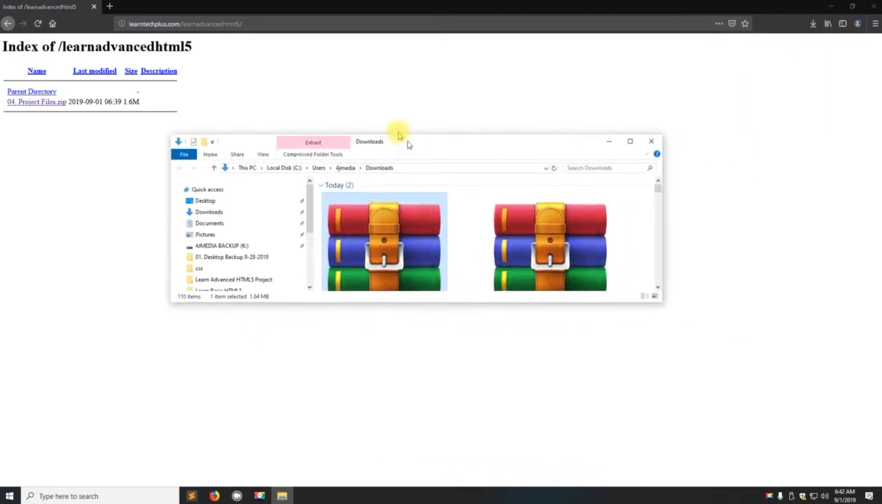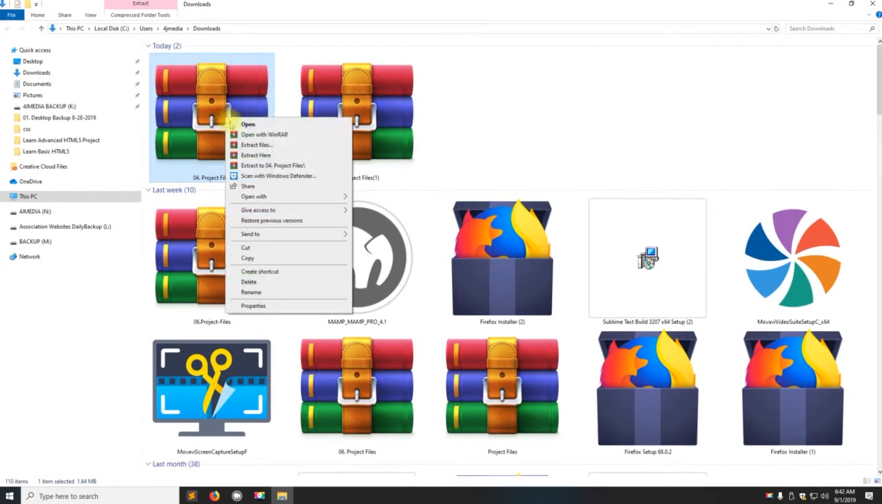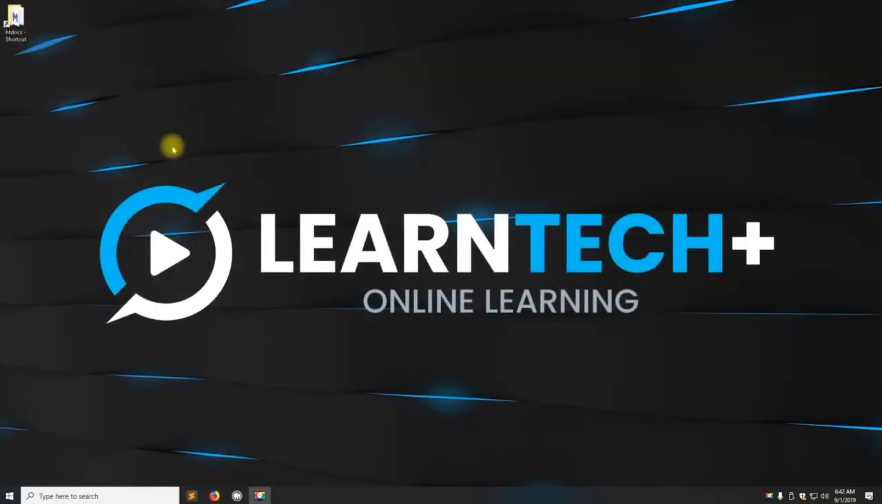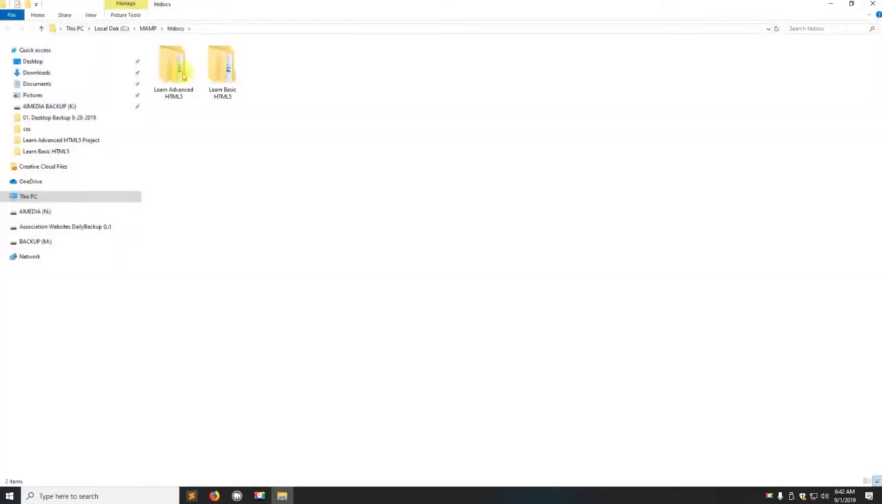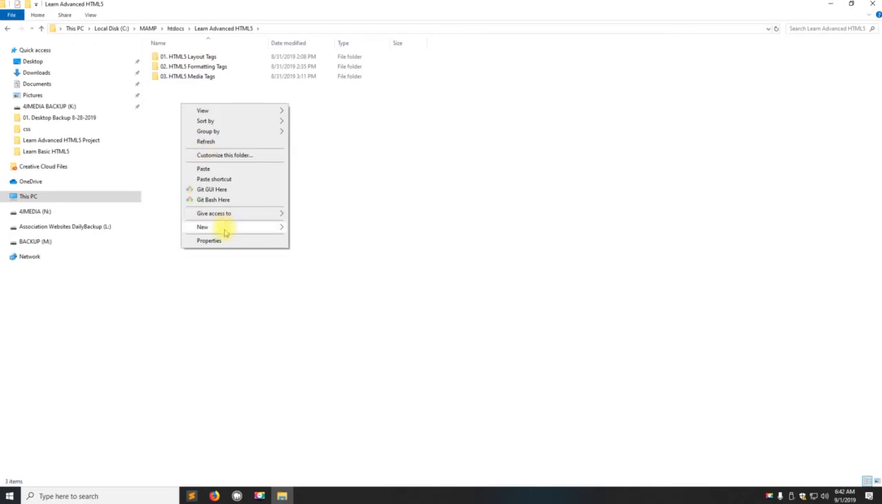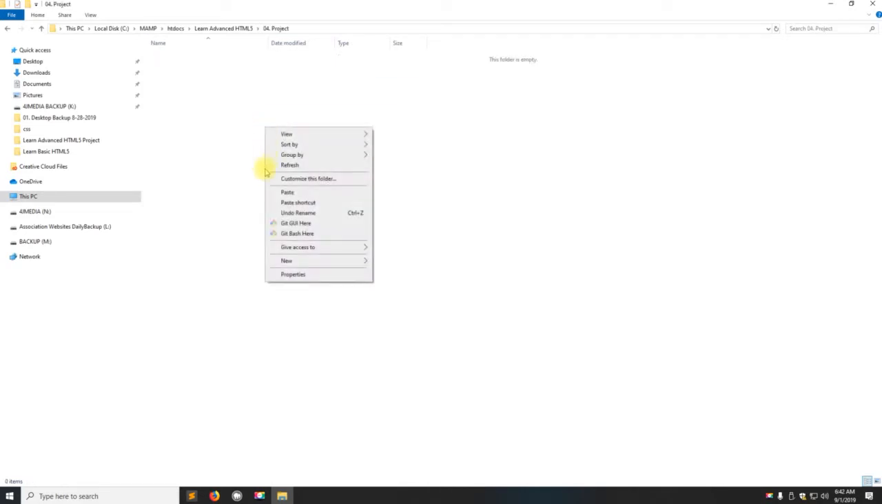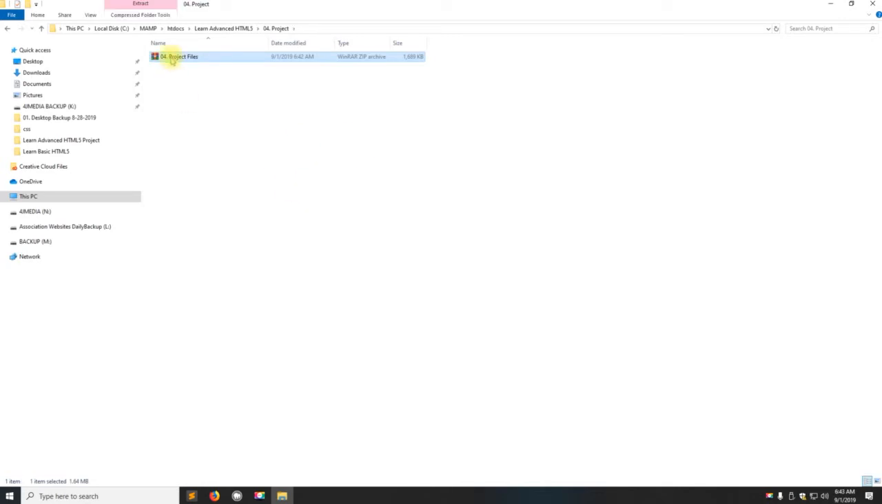And I'll bring this over so you can see it. I'm going to right click on that and copy. Then I'm going to close this window out, close out Firefox. I'm going to go into htdocs, Learn-Advanced-HTML5. I'm going to right click, click New Folder, 04 Project Files. Actually, let's just do Project. I'm going to paste in the zip folder right here. We're going to extract this here.